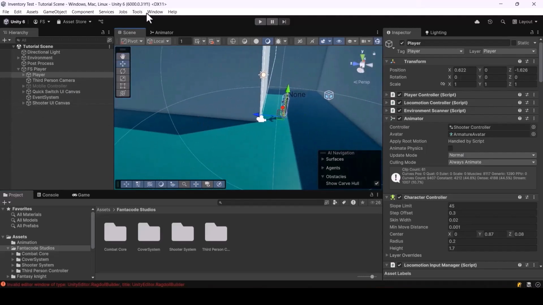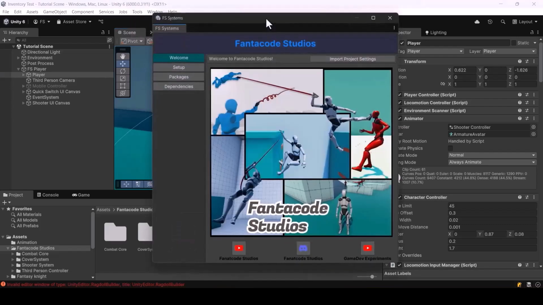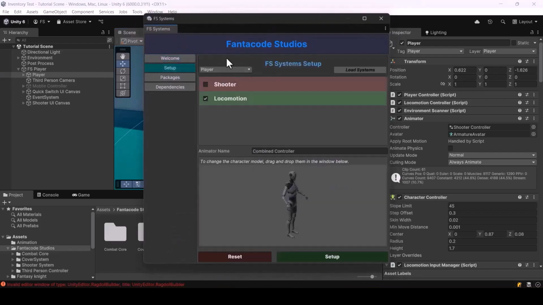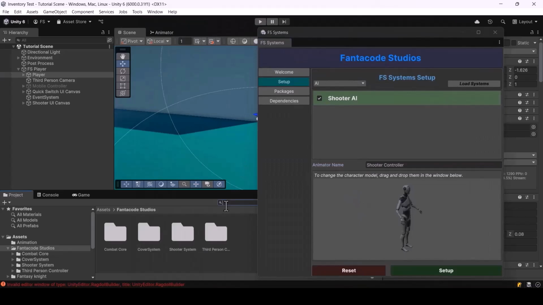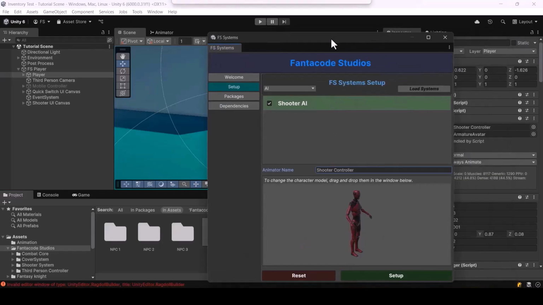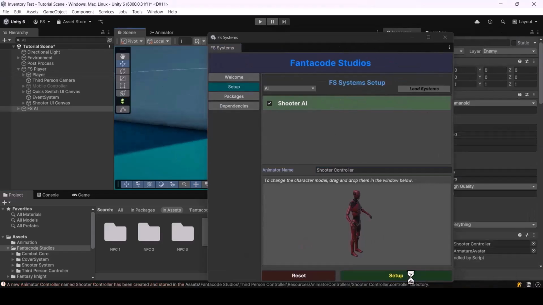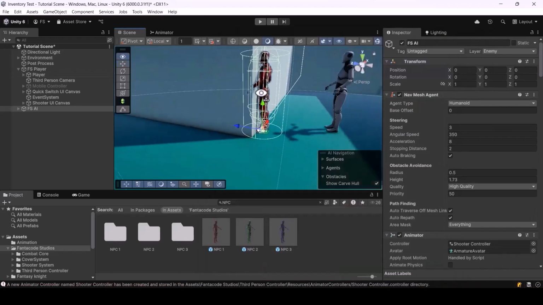So again, it's pretty simple. You can just open the FS Systems window and in Setup, change Player to AI and check Shooter AI. All right. Again, I'll just change this to Shooter Controller. And let me just use a different model for the enemy. So let me just find the model from my project. All right. And I'll click on Setup. So that should create the enemy for us.